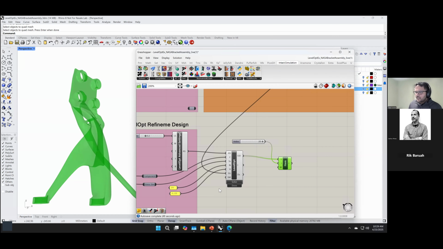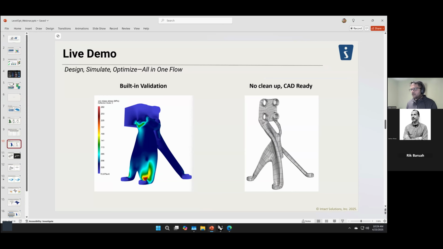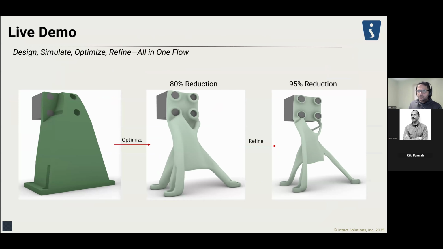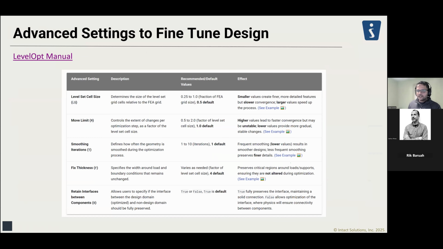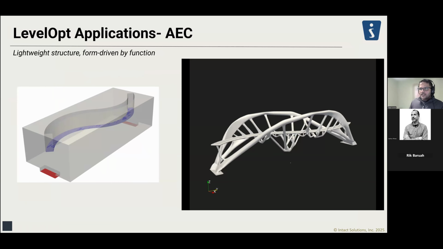Okay. So that was how we can chain together optimizations to build these complex workflows, as we saw. We took the original design, did an 80% reduction of the weight. Then finally, we further refined it to 95% reduction. You saw the validation was built in, and then exporting that design was no pain at all. So that was the demo for LevelOpt.